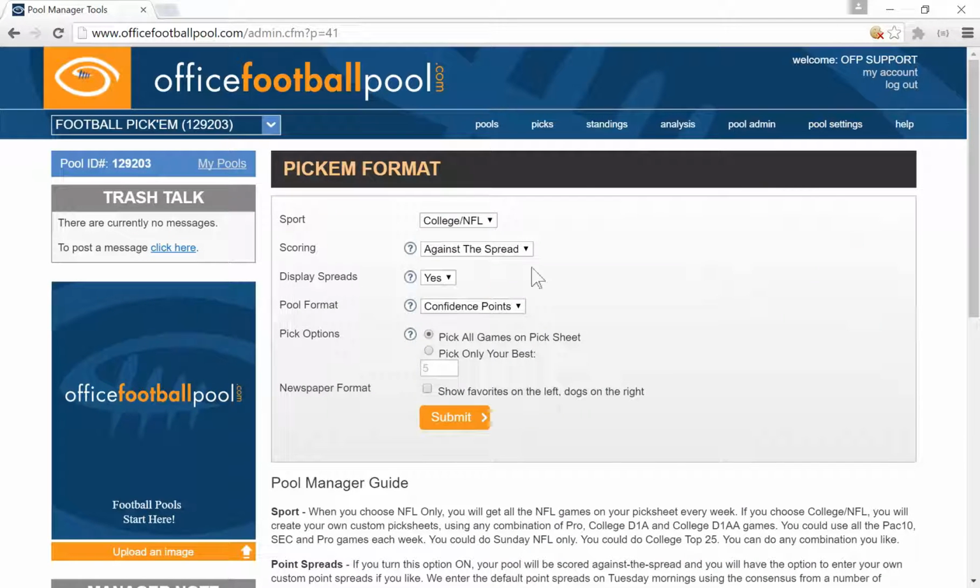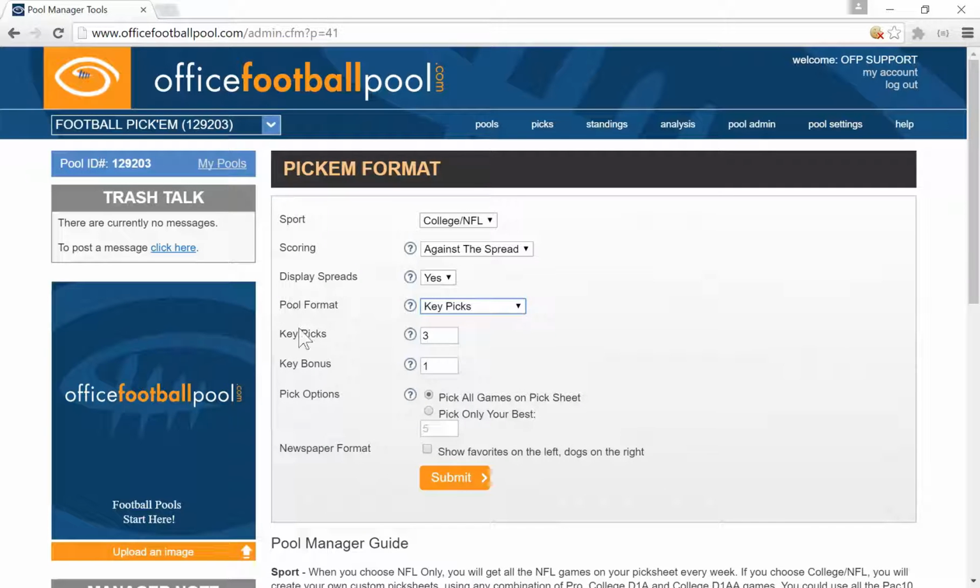Let's go back to the format, and let's say key picks. Let's change the key picks. Now when you have key picks, a couple other options show up. How many key picks do you want? We'll just say 3. And what the key bonus is. So this means that your key picks are worth 1 extra point. So instead of 1 point, they'll be worth 2.